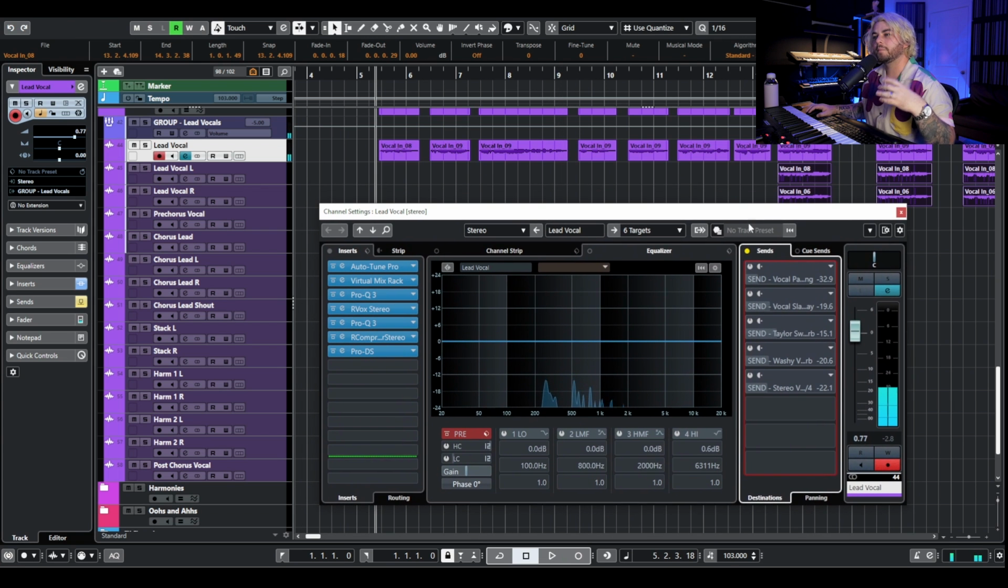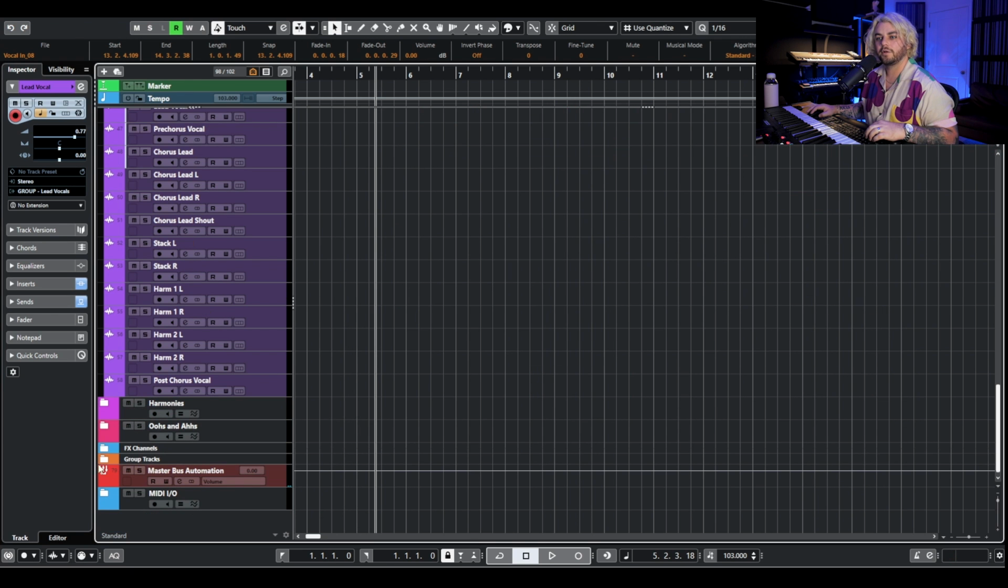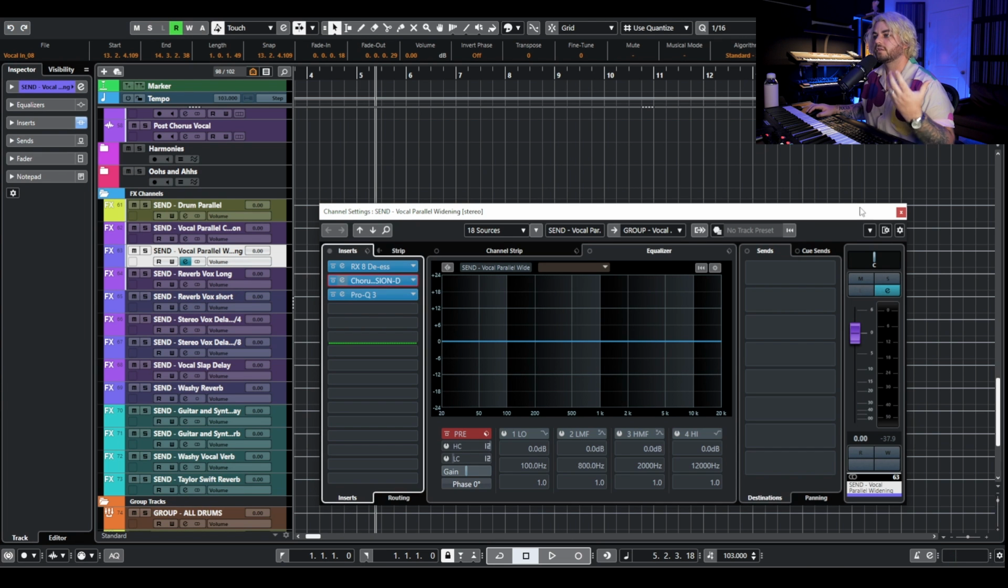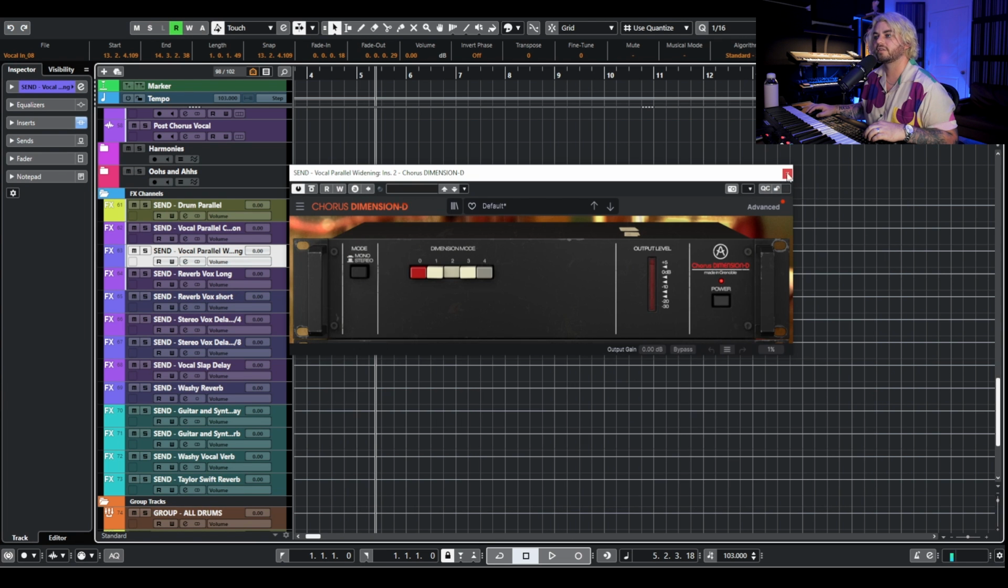Her vocal on this album is really warm in the low mids, but it's also super bright and almost sibilant in some spots. So I wanted to leave that. And then for the sends, we're doing a parallel widening. We've covered this a million times. It's not really doing much on this, much less than normal. It's basically just a Dimension D to add a little bit of stereo spread.